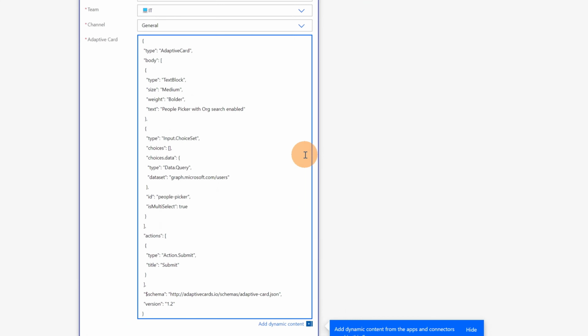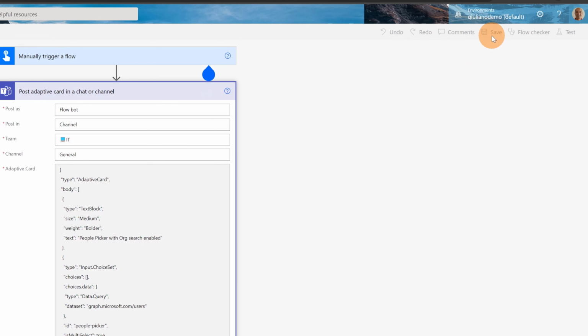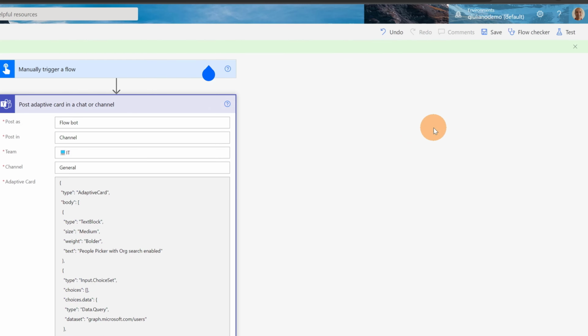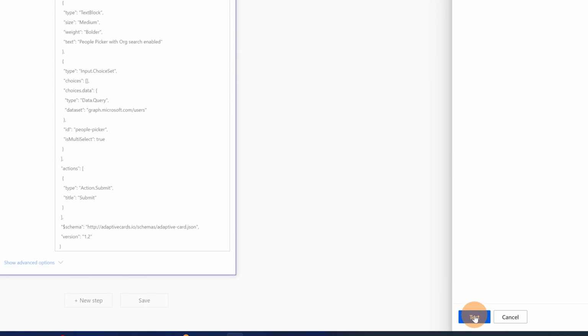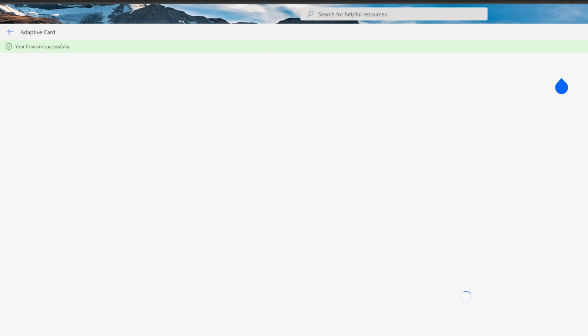Now, I am ready to save this flow, and then directly I can test it immediately by going in the upper right corner, clicking on test, then manually I have to grant the permission to use this connector and then run flow. Here we go, done.